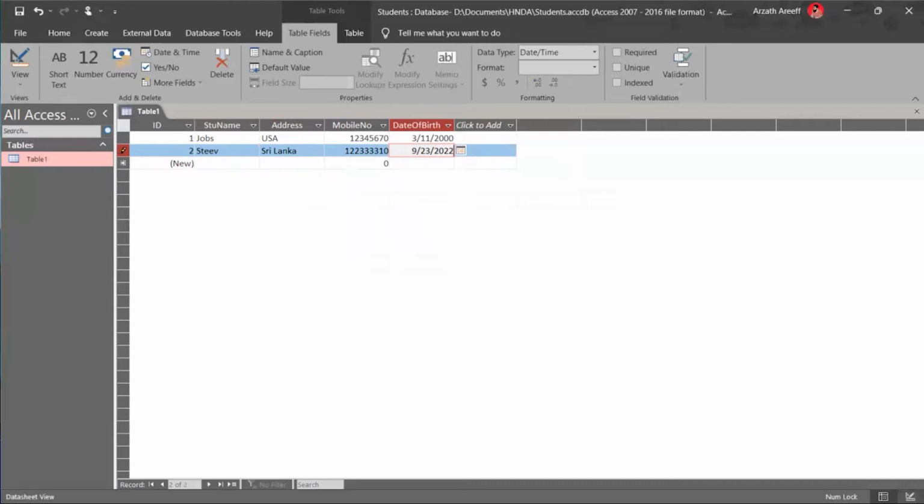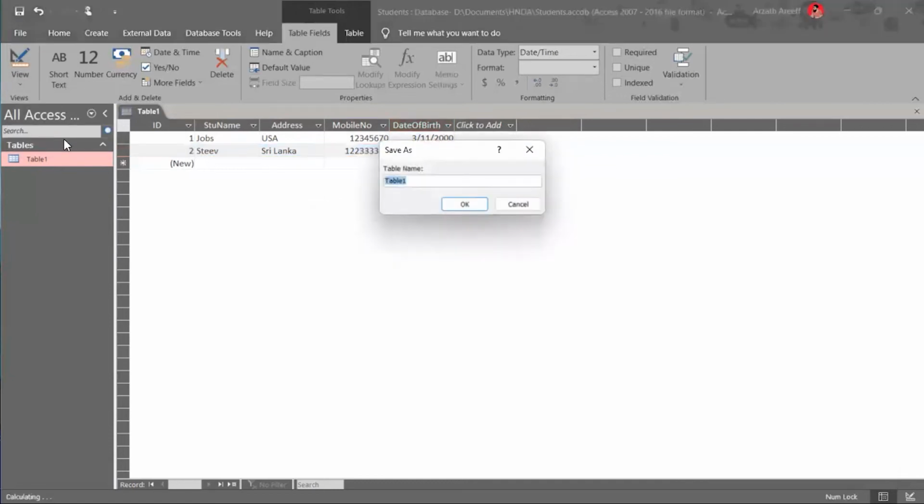So you can see here in the corner, there is an option called design view. Now we are in datasheet view. This is datasheet view. Here, in this corner, you can change the views, or in this corner you can select this one. Let me check this one, design view.